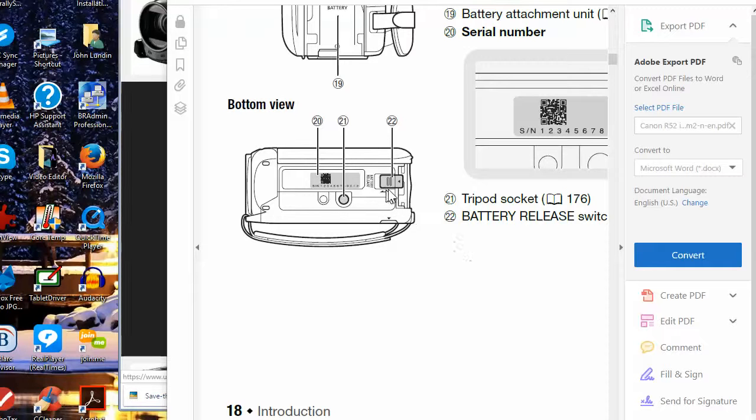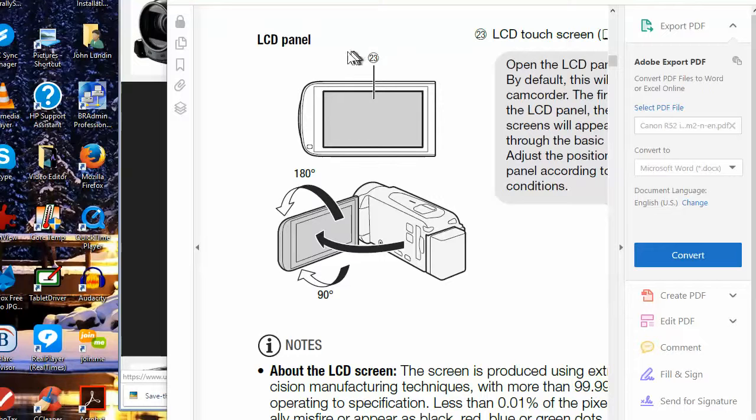And then the idea is the battery release, which basically helps to separate the battery subsystem from the camera. And then we go to the screen, the LCD panel. One of the things about an LCD panel is its primary function is for output, so that you can see what you've recorded or see what's coming through the lens. And so that's the first thing.